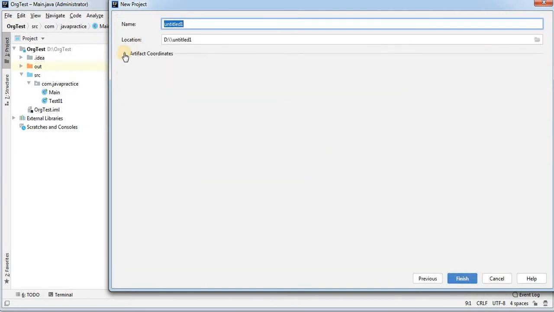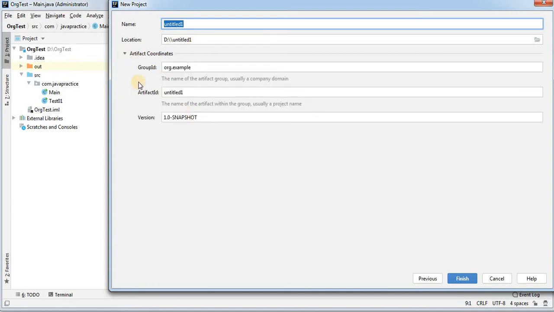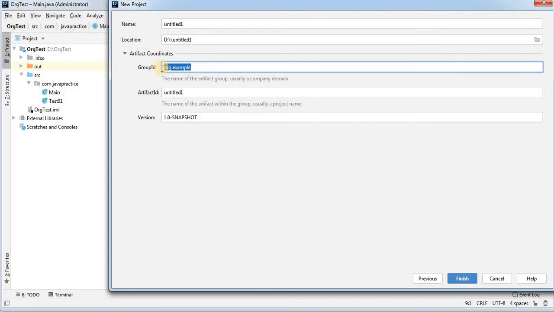Once you click on Next, you will find the name, which is the name of the project, and the location where the project will reside, in which directory. If you expand this artifact coordinates, you will find the group ID, artifact ID and version; we are not going to change the version. And basically, what is the group ID? Group ID is nothing but your package name. So I can give the package name com.mavendemo. This is my package name.